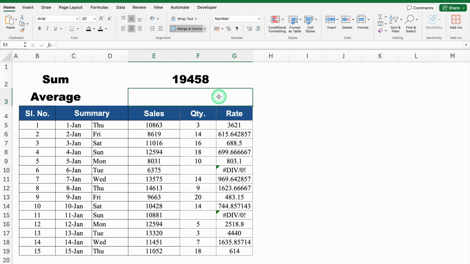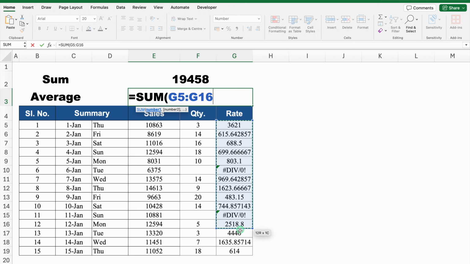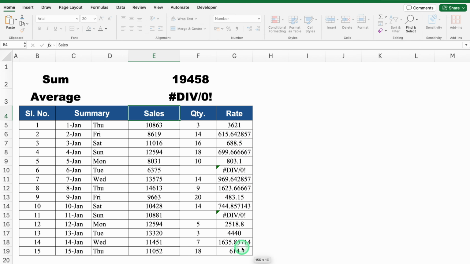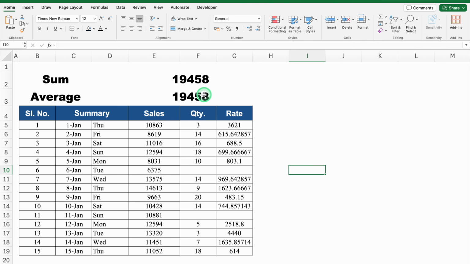In the same way, we can find out average also. Let's see one more trick. Let's insert the function equal to SUM, bracket open. I'll select my data from top to bottom, close the bracket and hit enter. We got a DIV error. Let's delete all DIV errors from here, and we got the same figures.